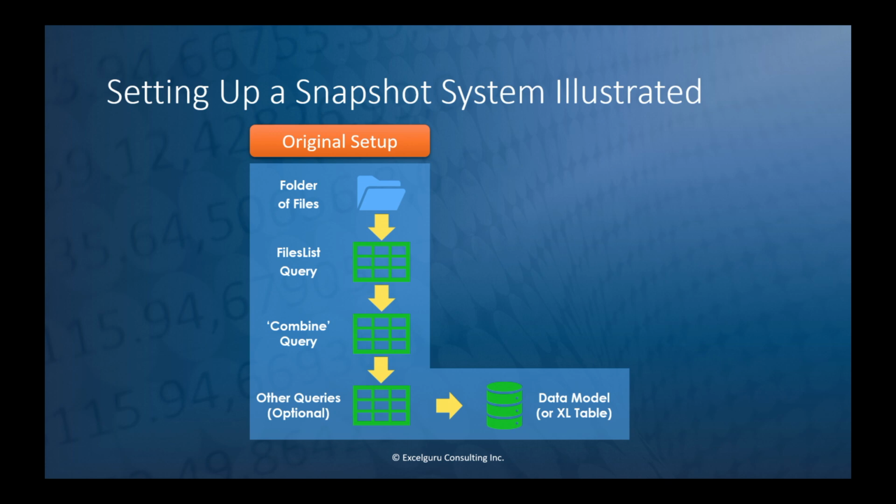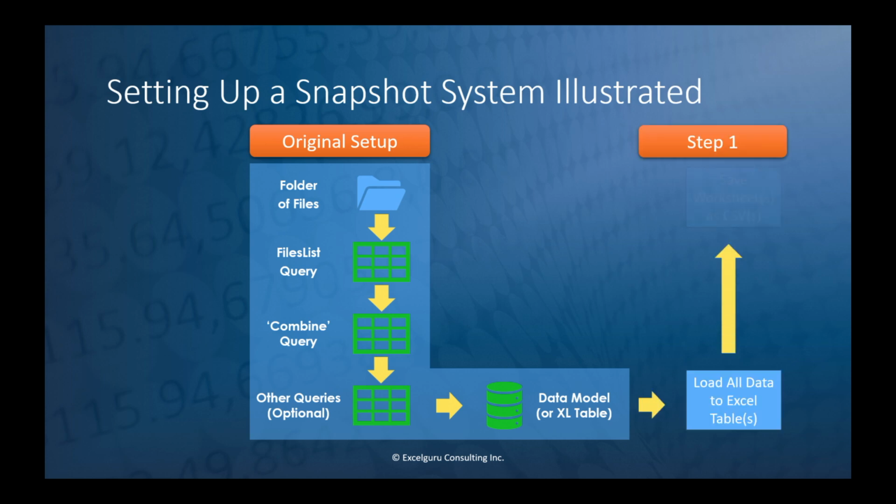So here's our original setup. I did have to move one of these things over to make an L shape on this, but folder files to files list are combined, other queries, and data model. So what I'm going to do when I get to the last stage is load, in step one, my data out into an Excel table and then save that as a specific CSV file.